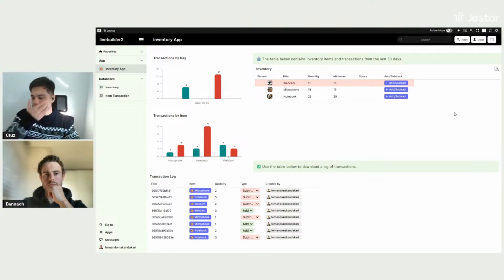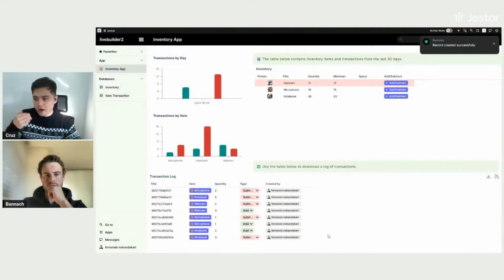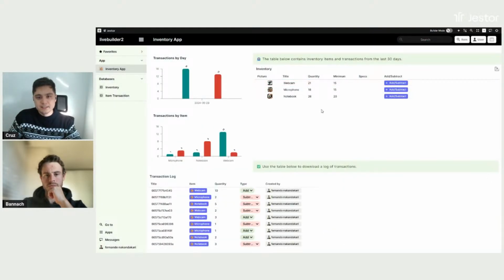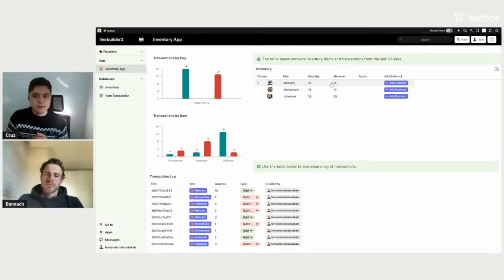And just so we can show you guys one other example, I'm going to do the same to webcam. But what I'm going to do here is add webcams here. So maybe I've purchased some more, and you can see that the quantity went to 21, and the row in the table is not red anymore because I'm above the minimum that I would like this item to be, right?